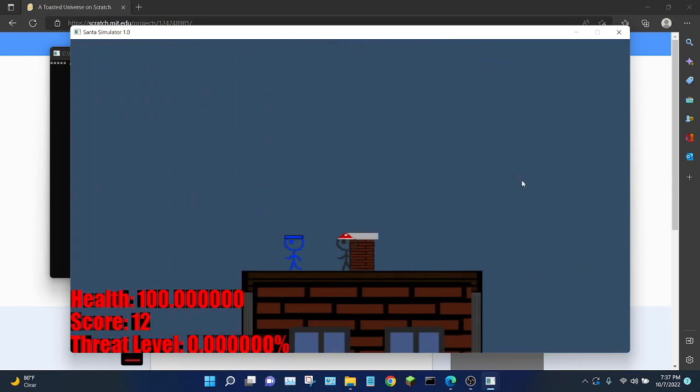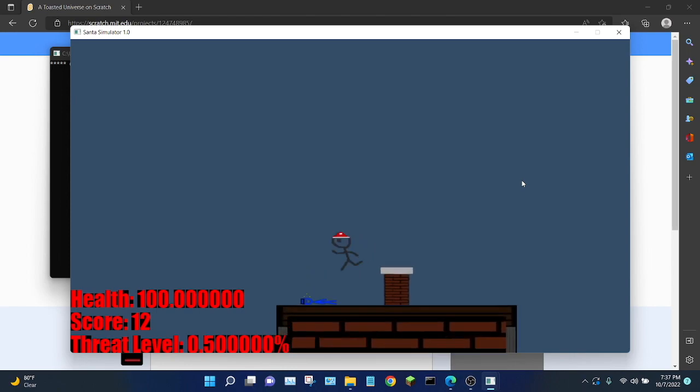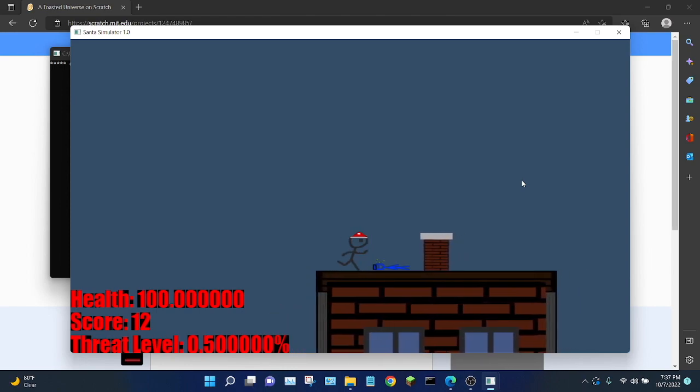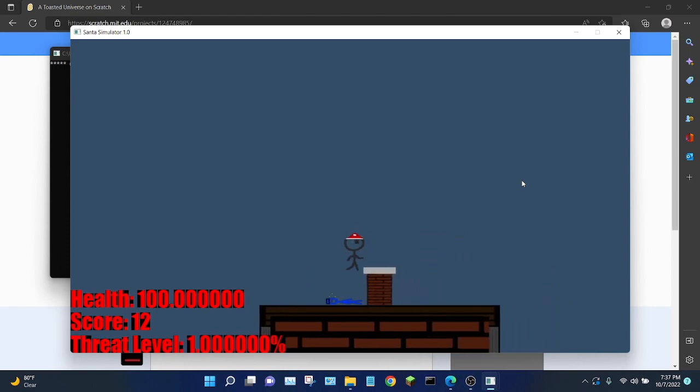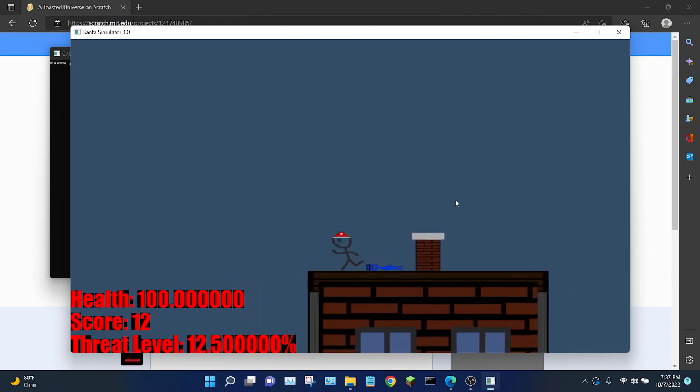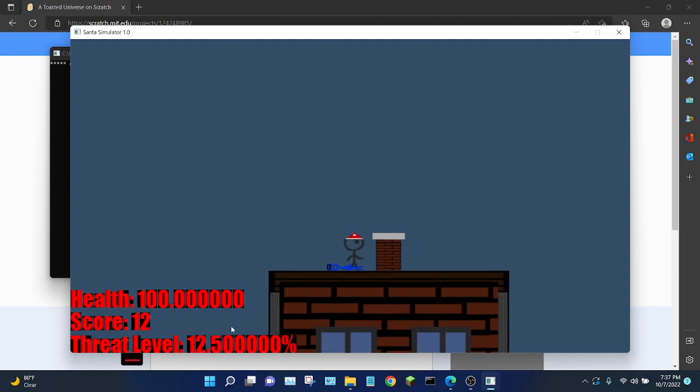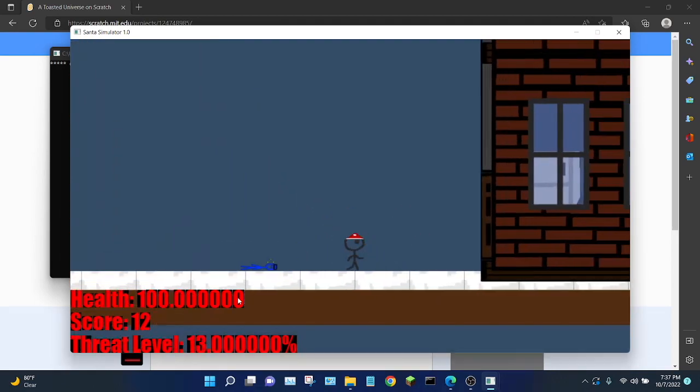So police officers will spawn because you are able to fight people. That's why this game is so good in my eyes. You can fight people and you can kill people. My threat level is now 12.5% because I just killed one officer.